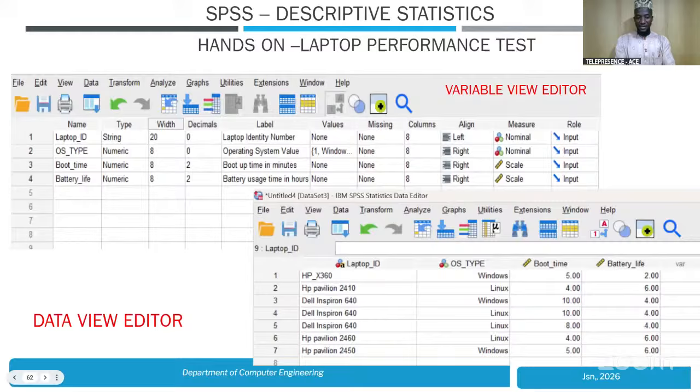In the data view, we have the laptop identity number as the label, and the three variables that we have created: the laptop ID, the OS type, the boot time, and battery life. Laptop ID, we all know that it's a string, like your Dell or HP. The width, the number of characters that we want to allow in that ID, we put as 20. As you can see in a typical example, I have HP Inspiron 24010 in the data view editor. Laptop ID is not expected to have decimal points, so we put it as 0.